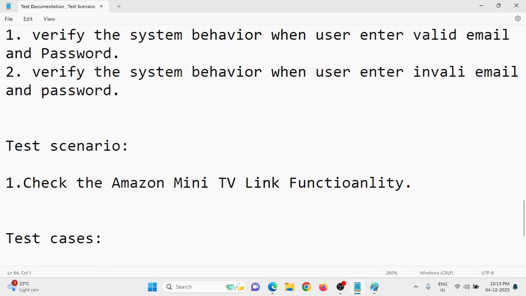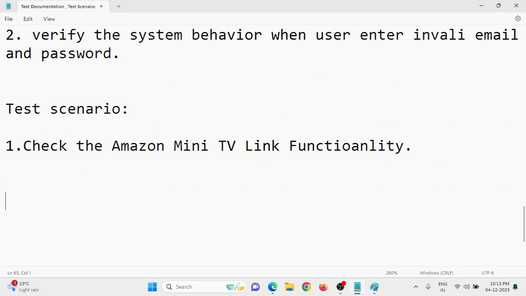You need to create multiple scenarios like this. Later I will discuss how to create test cases, how to implement test cases, and what test cases are. In the upcoming lessons I will definitely cover this, so don't worry about it. For now, you need to understand what a test scenario is and what documentation is.